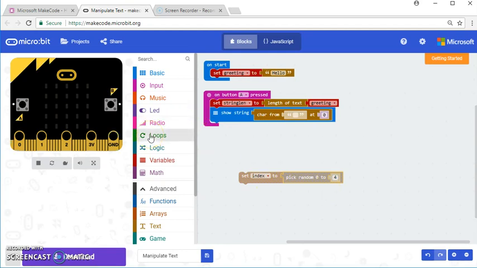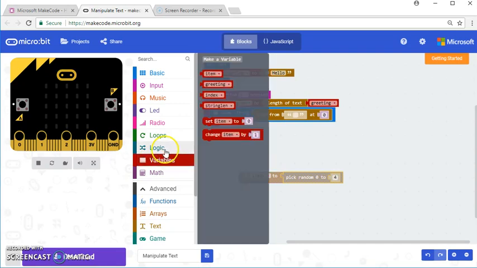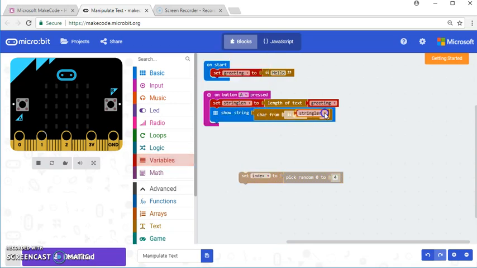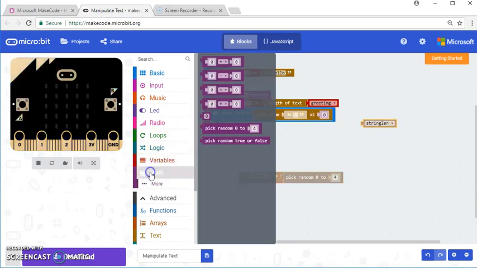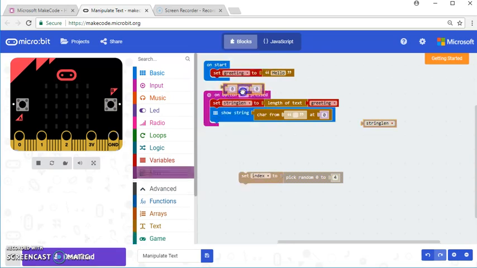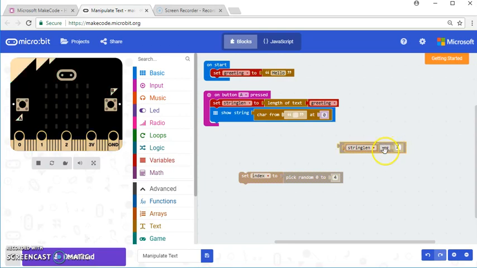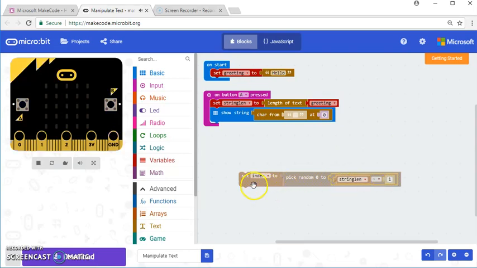equal to pick random 0 to, now actually in this case it is going to be 0 to 4, but I want it to work for any particular string length. So what I'm going to do is pull across my string length, and I'm going to go to math, and I'm going to do -1. So I'm going to say string length -1, and I'm going to put that in as my upper bound for this random. So here it's saying set index to pick random 0 to string length -1. So that's going to do 0 to 4 in this case.